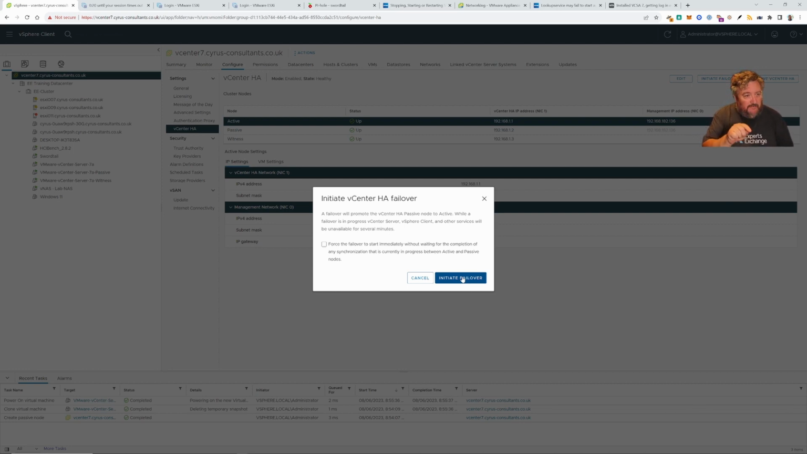But the passive node here, which is going to become the active node, is basically sitting on our Intel Optane vSAN. And as you may have noticed in the deployment, when I'm deploying virtual machines to the Intel Optane vSAN, it is very, very quick, which I would expect.